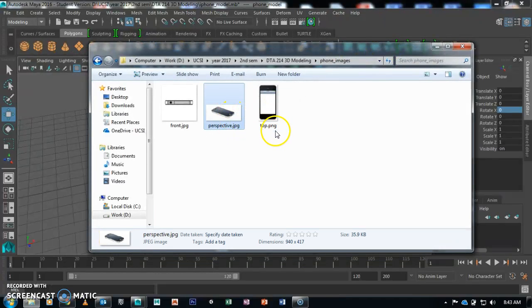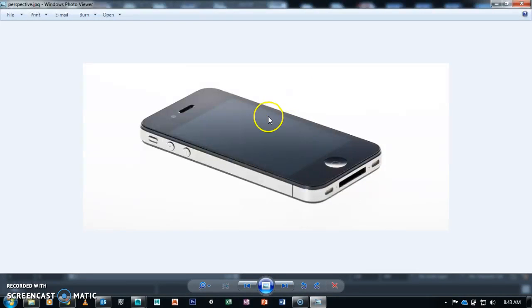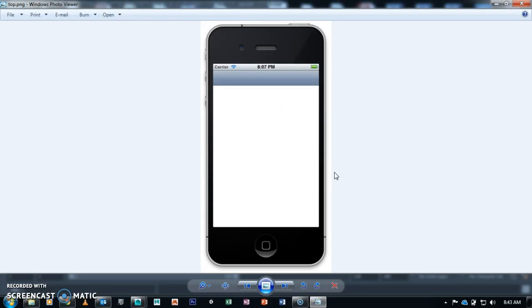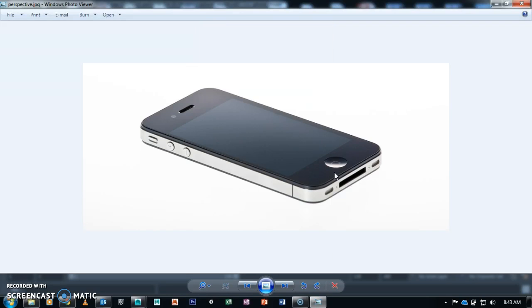I'm just using an old phone. This is an iPhone 4. As you can see, we need to analyze how the shape looks and also use the appropriate polygon primitive to construct the body itself.